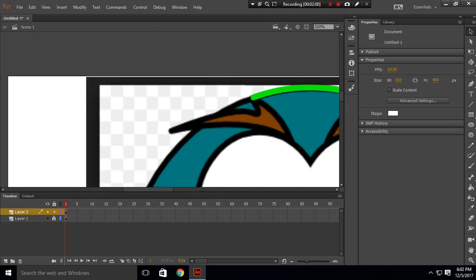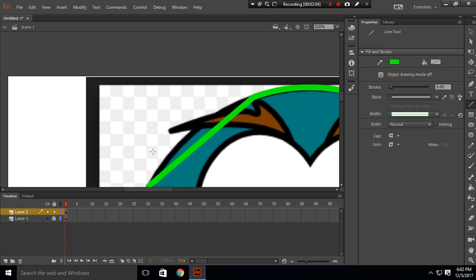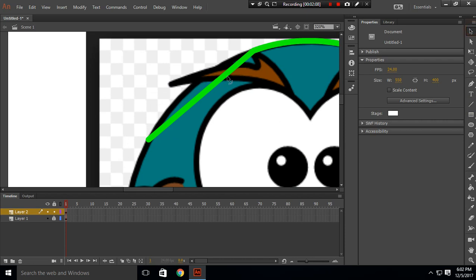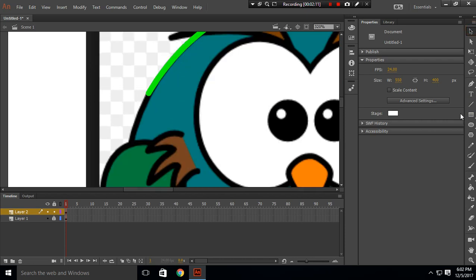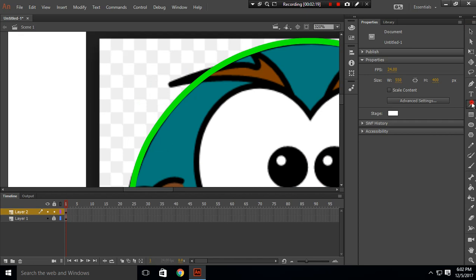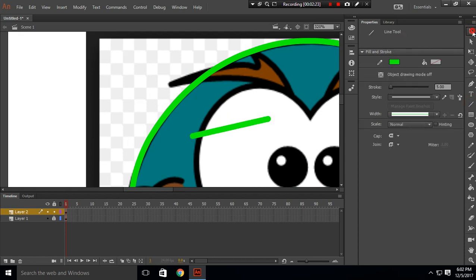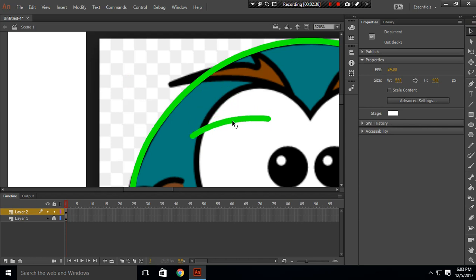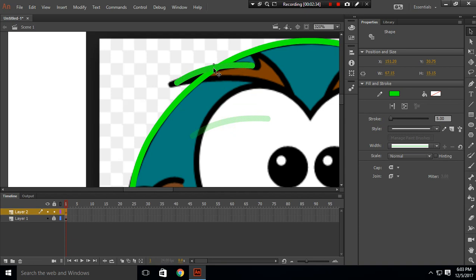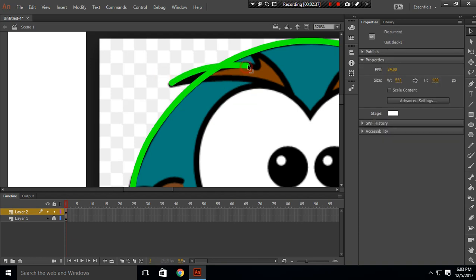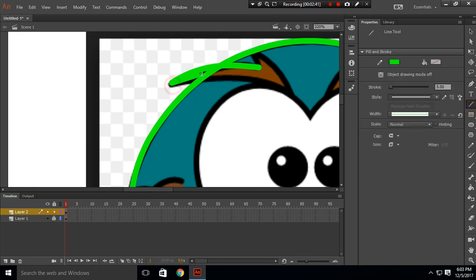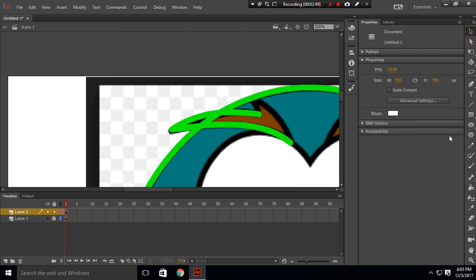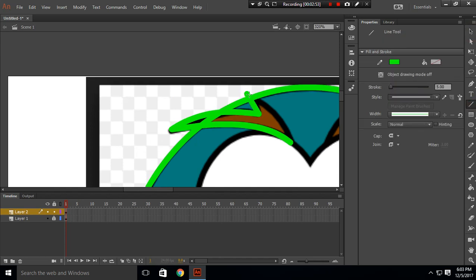So basically I'm just using the line tool to draw this. Now let's draw it here like this and bend this a little bit. Yeah, this looks good, and I'll put it over here like this. So this is the whole drawing process, and I'll continue to draw like this.